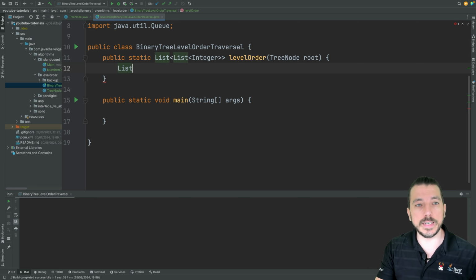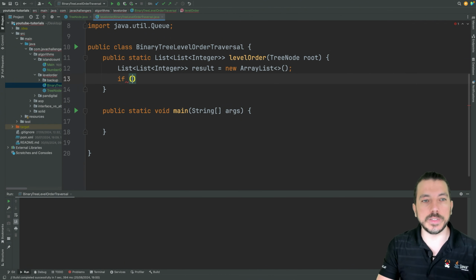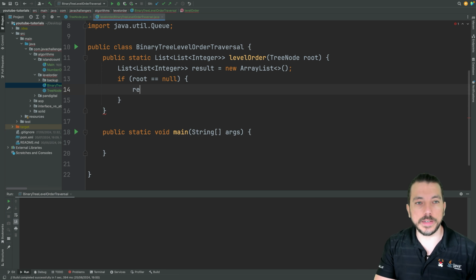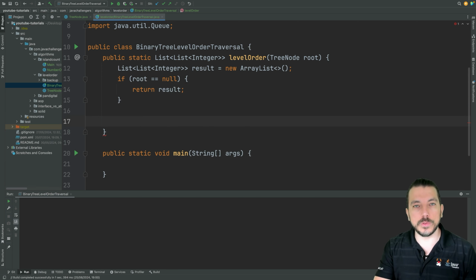So the first thing, we're going to declare our result object. It's a list of a list and a new array list. Then we check if the root is null. And if it's null, we can just return the result. And to do the BFS algorithm, we need a queue.